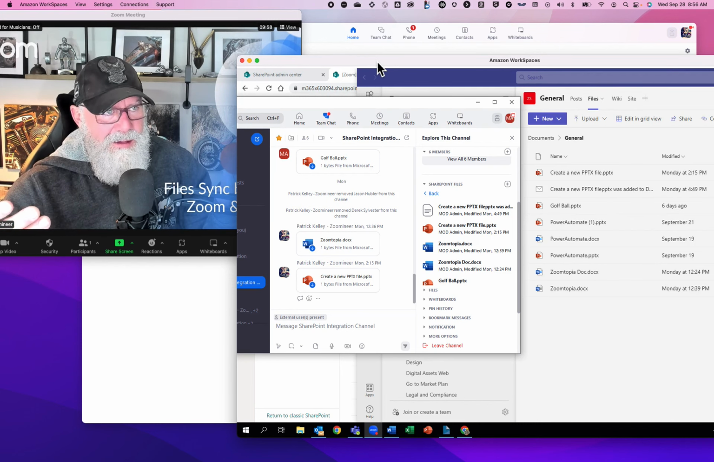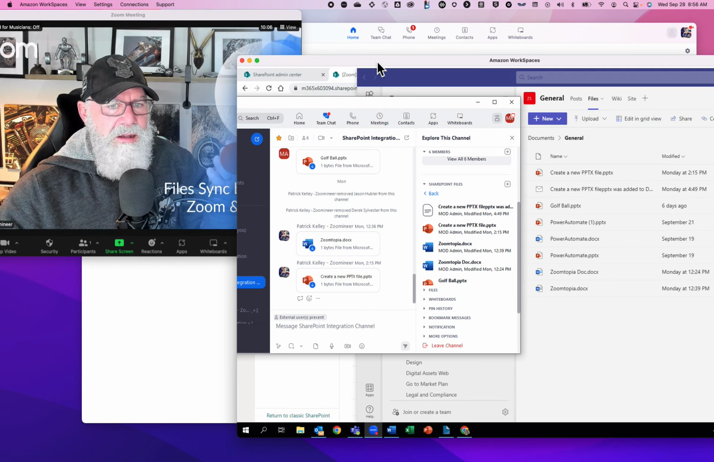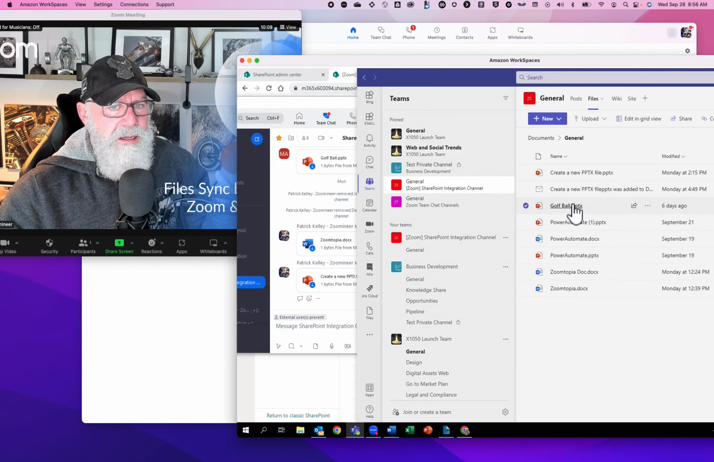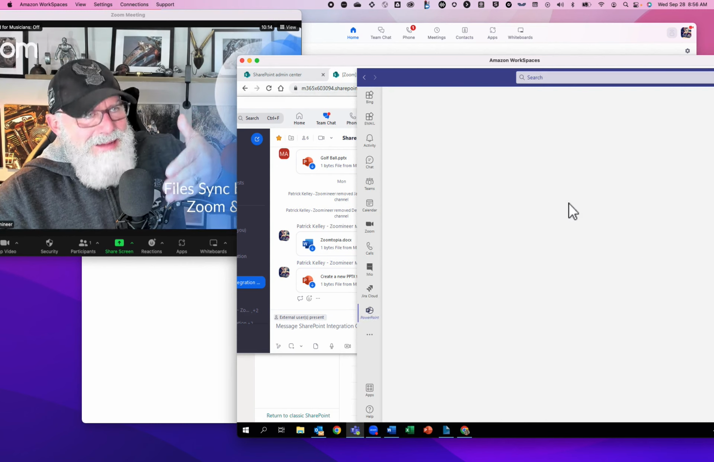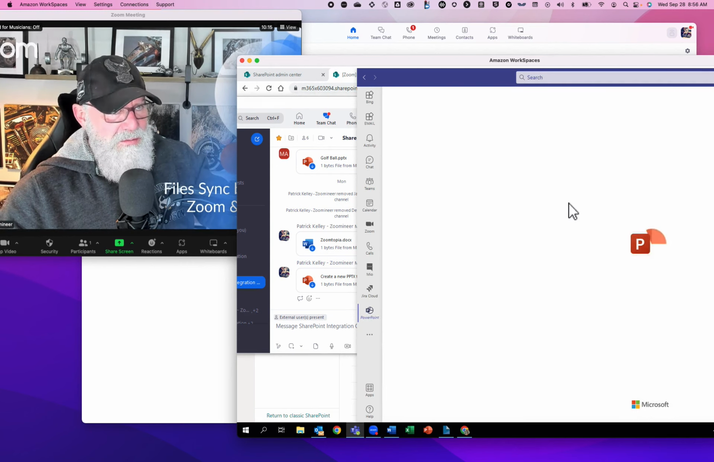Here's an even cooler thing. If I open that file, I can now co-author on that file with either platform. Because when I open a file in Teams, it opens up the web browser version of Office. The same thing happens in Zoom. If I open up a file in Zoom, that SharePoint file is literally integrated with Zoom and Teams, and then I can open up this one just called golf ball. I don't know why it's called golf ball. I just made something up, and you can now co-author on that file, whether you're in Zoom and/or Teams.